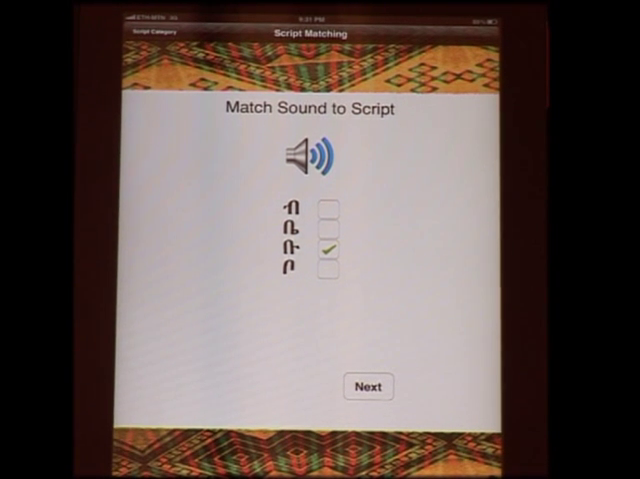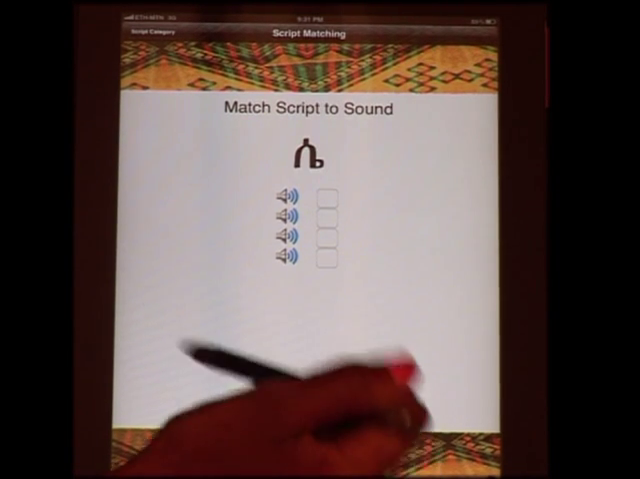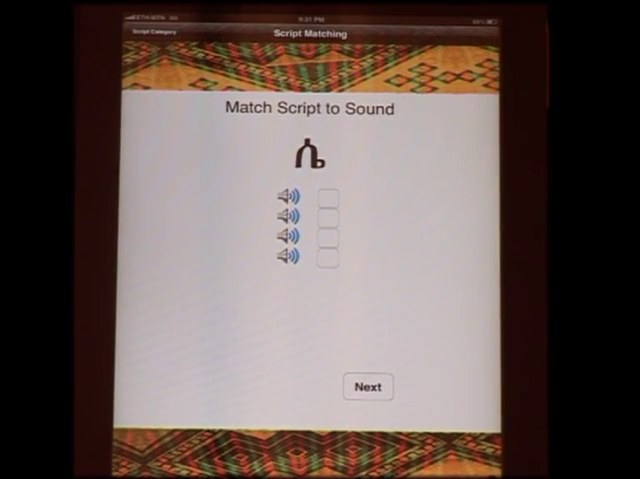And there you go. But that's my daughter, by the way. I've got to give her credit. So you go through these exercises to test your skill level.